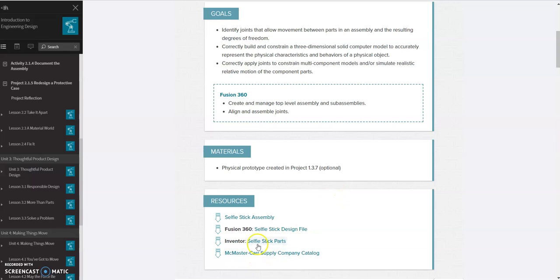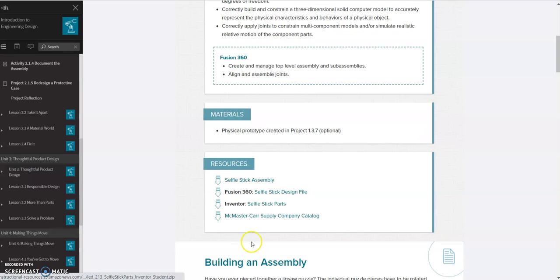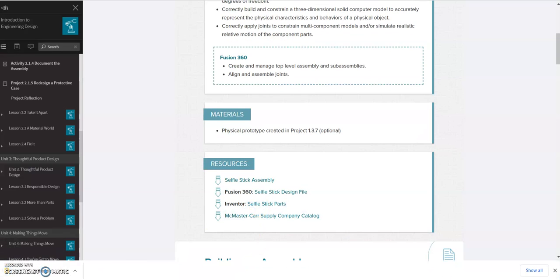So I'm just going to start by downloading. Since I'm using Onshape, I'm going to use the inventory files, so I'm going to just click on that. Can download a folder to my computer. You might have to tell it to save it to your computer depending on your online settings.